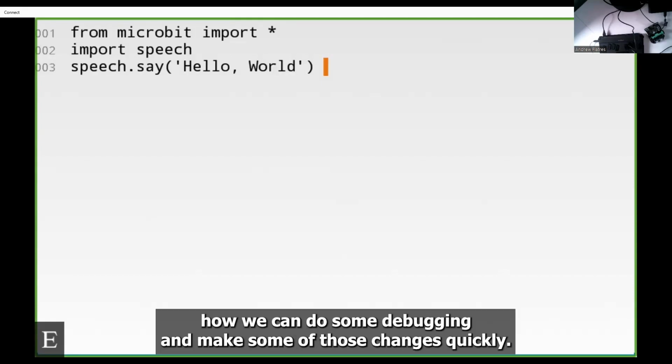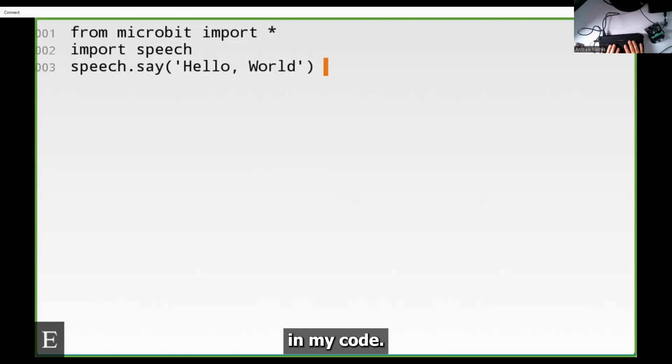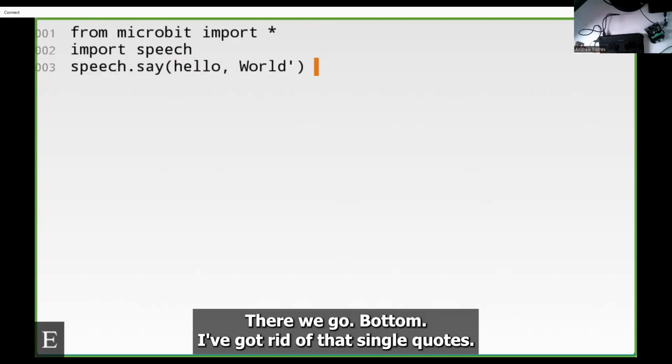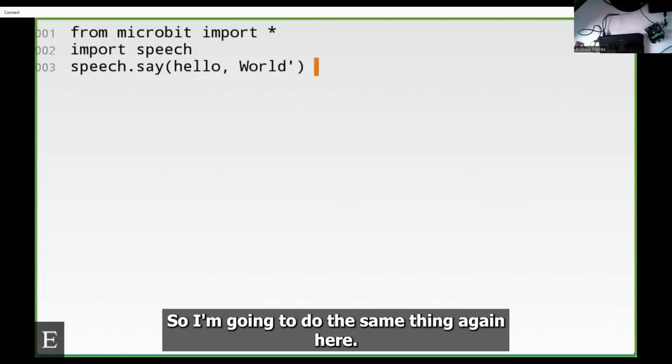So let's have a look how we can do some debugging and make some of those changes quickly. So I'm back in my document here in my code, and I'm going to do some dots 3. I'm going to get rid of that single quote, like I did with the Python editor on my web browser. So I'm going to do the same thing again here.